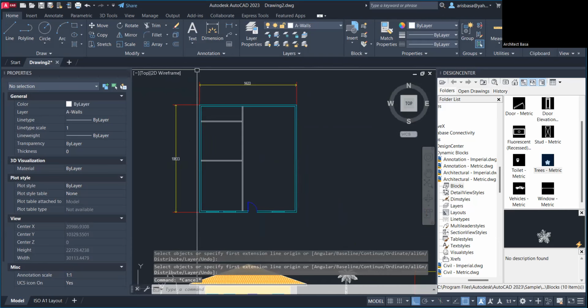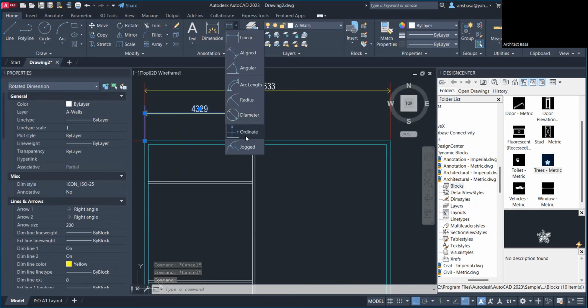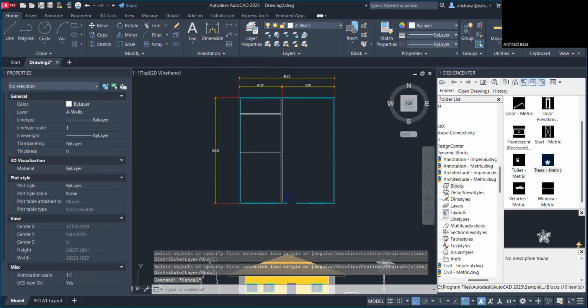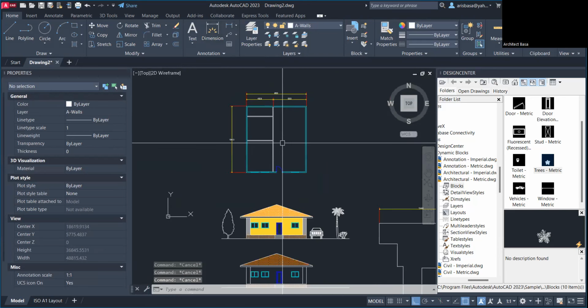Okay. And then you can actually click this, and then you can have what we call continuous dimension. Where is the continuous dimension? I think they removed the continuous dimension. Anyway, let's just do another dimension from here to here. That's another dimension. Okay. So let's say you have completed all your dimensions.